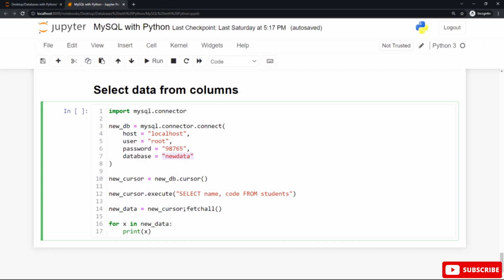After that, by using the new cursor, we use the fetch all method to fetch all the information from this table, to fetch these selections here, name and code, and we assign this operation to a variable called new data by using a single equal sign, as you can see. And to display the data one by one, we use the for loop to iterate over this iterator called new data for these data from the table called students here.